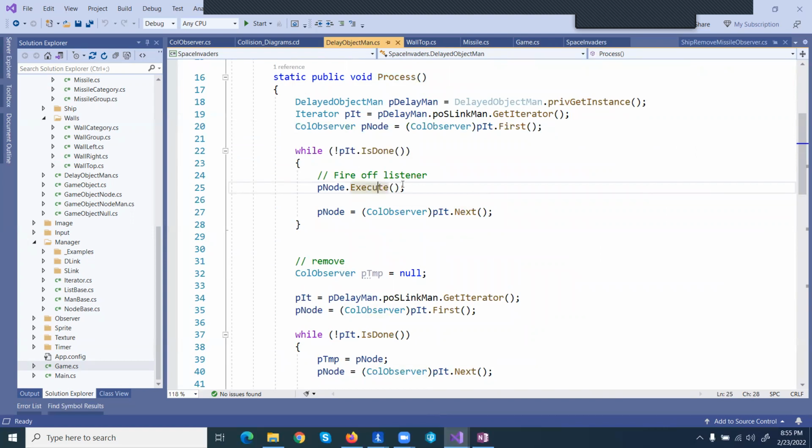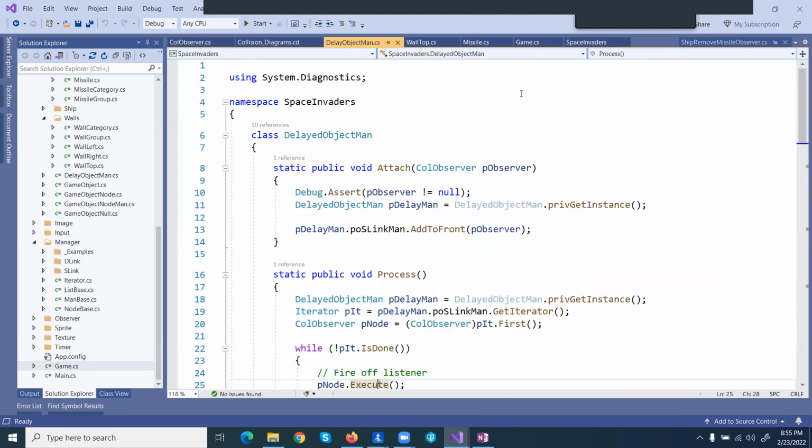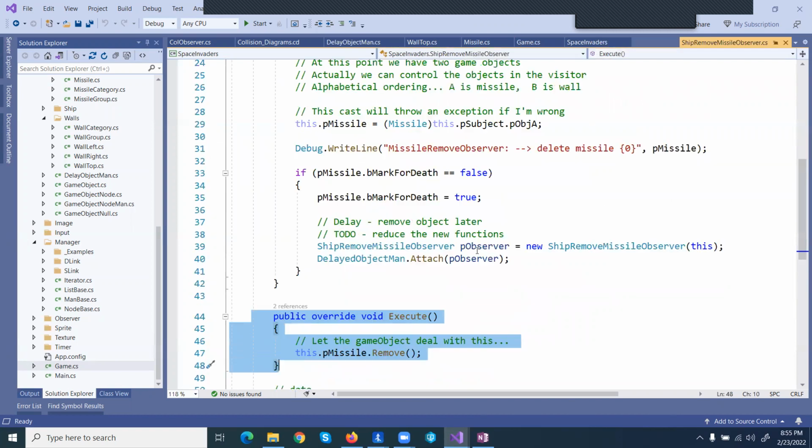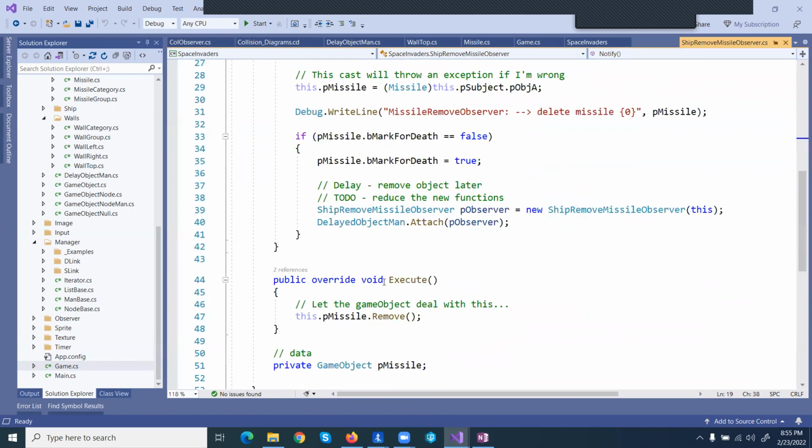So this is your linked list of commands. And remember how we deal with a linked list of commands is that once we fire it off, we remove it from the list because we don't fire off a command twice, right? You can fire off observers multiple times, but commands are fired off once and then removed off the list. If you want to keep it on the list, remember our timer, we turn around and re-add it back onto it. So essentially, what I have here is on this ship remove missile, it's acting as both a notify listener and also a command pattern.